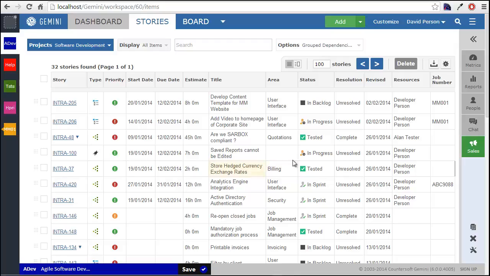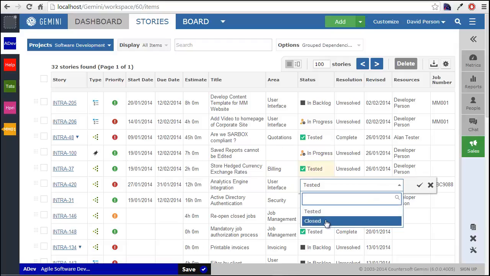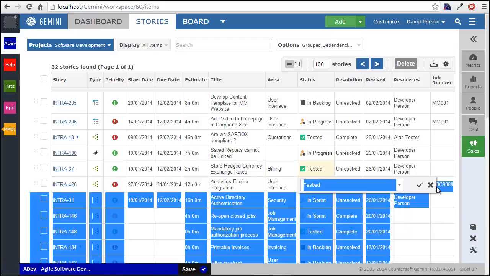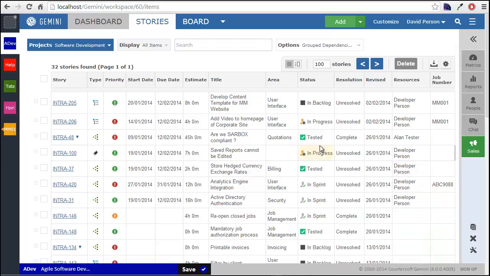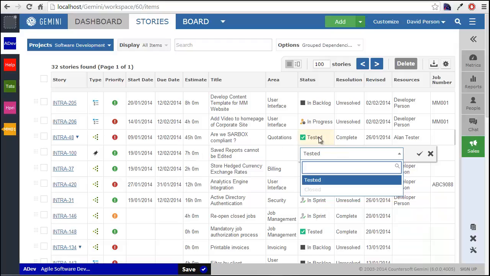So in a story, I can go from being tested to being closed. That's just the status transition, and that's fine. Yet, pardon me, I didn't mean to click there. When I look at another story, if I click on this, you can see that the closed is being grayed out, and I can't close this.